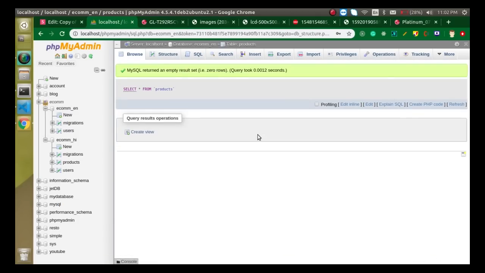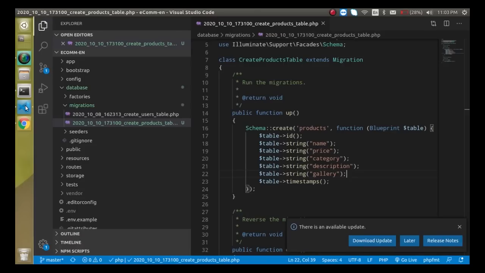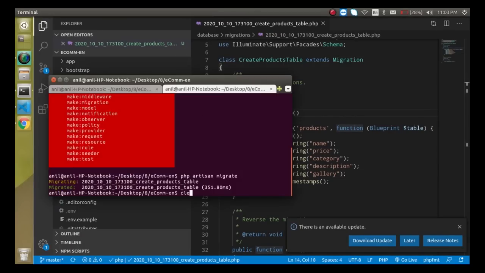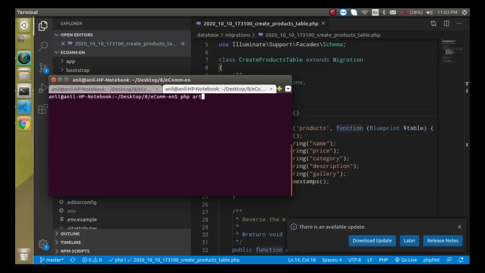Yes, we can also add the data manually from here, but we will create a seeder, so that you can get the predefined data when you get this project from GitHub. You don't need to write data yourself, you just need to run one command and the data will be there. So now let's create a seeder. Let's clean it first and write php artisan make seeder and the seeder name. Let's say my seeder name is ProductSeeder.